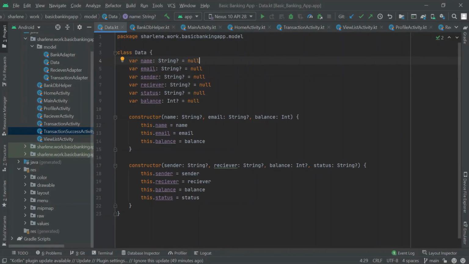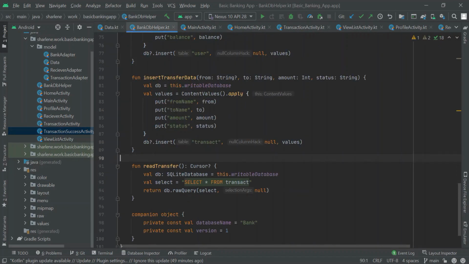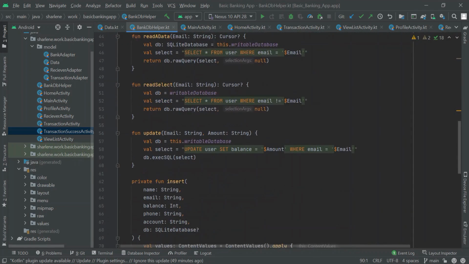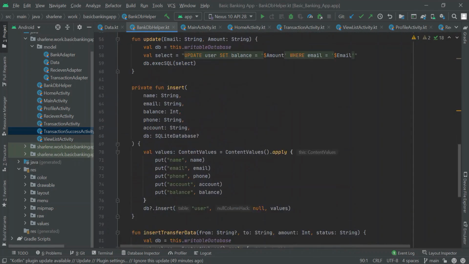So for the database, we have created the data file, which will consist of all the variables we'll be using for the database. Then we have the database helper file, which will help us to create the tables for the database, to insert the data, to update it, to select the data from it.